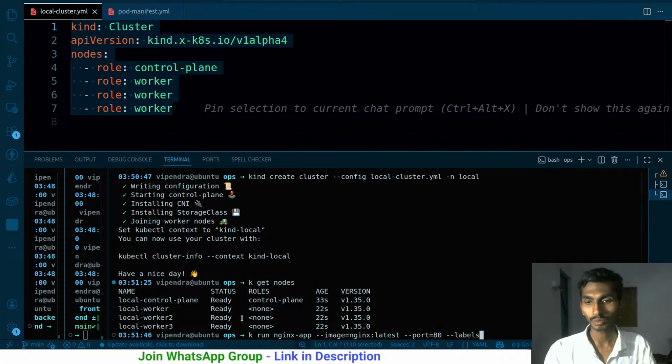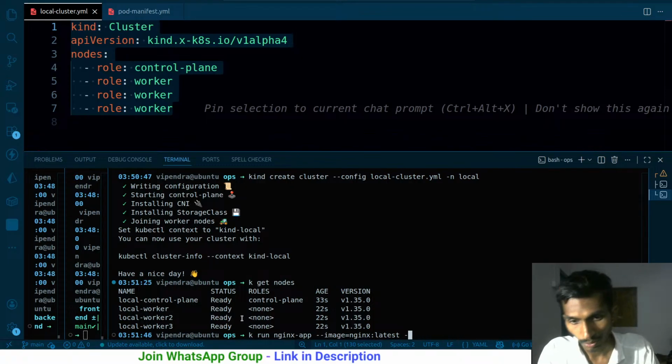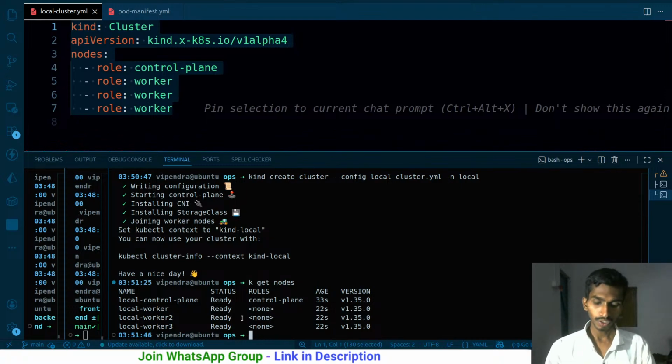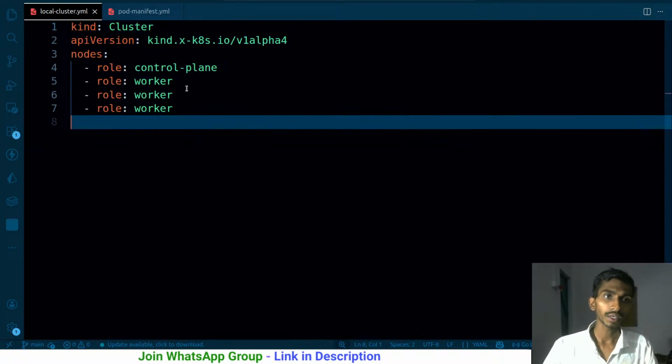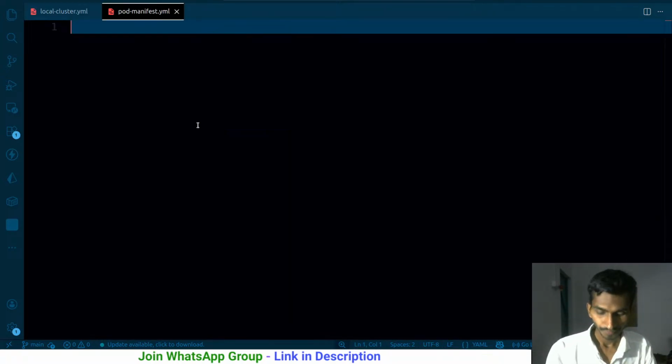What should be the labels over here? Suppose labels is app nginx. So this is how we can just simply run this, and of course it is gonna be running. But again, we don't wanna run it manually all the time. So that is why we are gonna be creating a manifest file for this. To be precise, we will be writing the configuration.